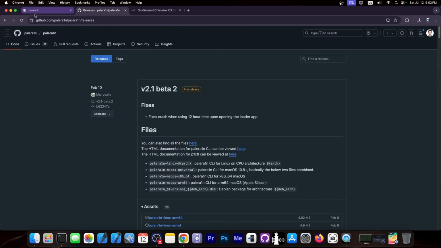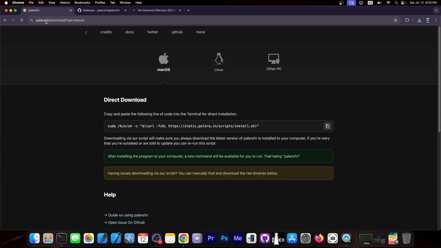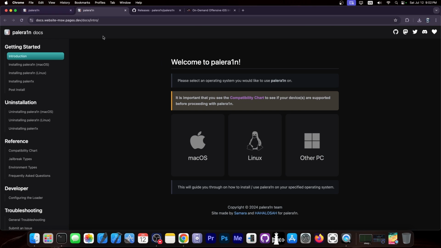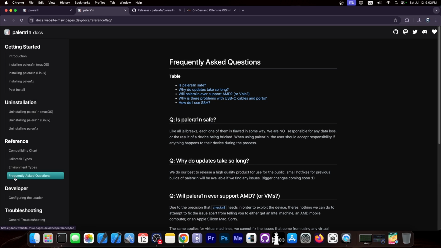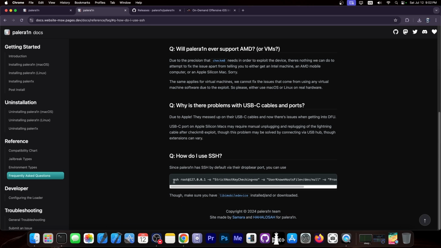Now, you can get these instructions from PaleRa1n as well. Here on the PaleRa1n website, you go to documentation over docs here. Then you go here to frequently asked questions, and then how do I SSH? And it will give you a command.